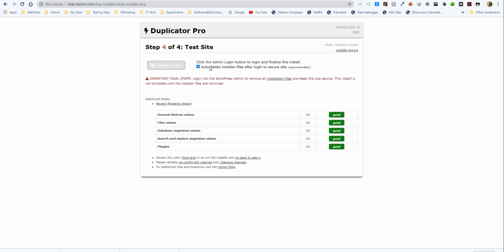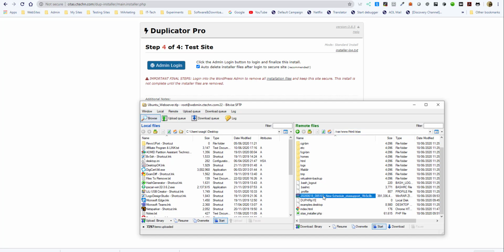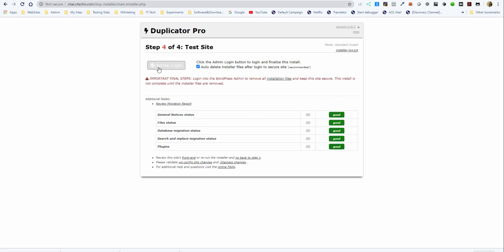Okay, so now when you click that, it's going to delete the installation files, which is recommended, because you don't want to leave installation files in the root of your website. These installation files are going to be deleted because it's a security risk. If you leave it there, somebody can just hack into your root and get that package and use it to duplicate your site. So just click on that, and you should have a running site.